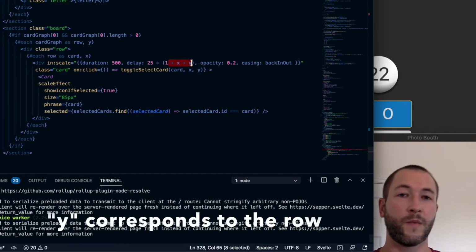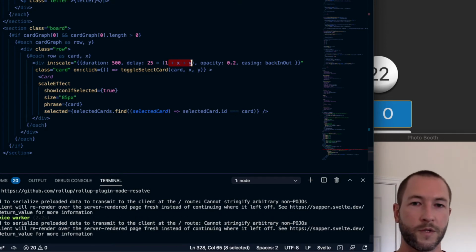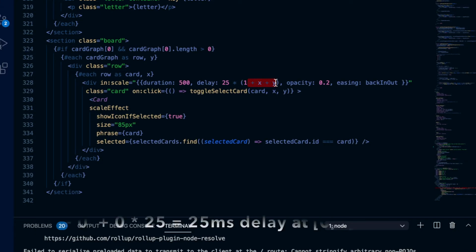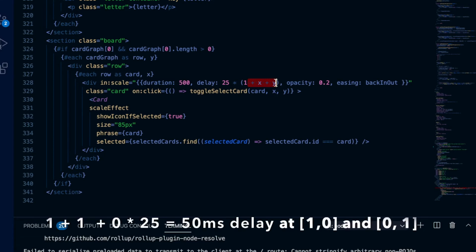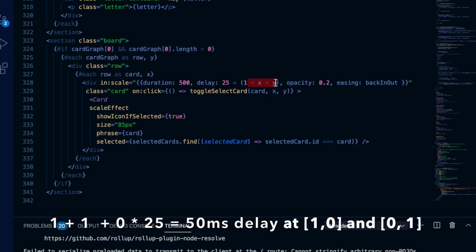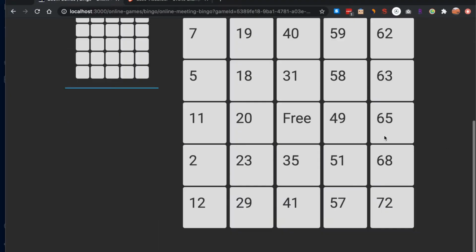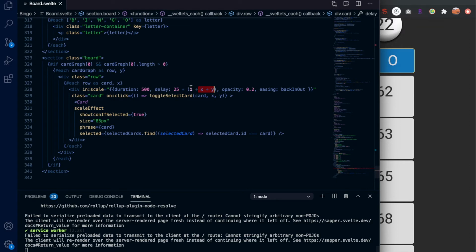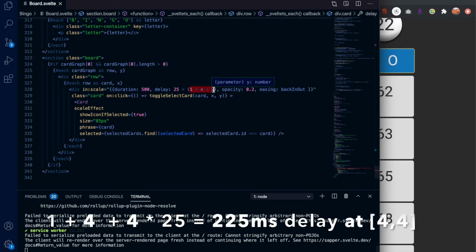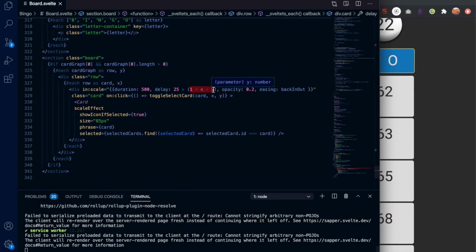So for example, in order to get our top left to bottom right staggered effect, my 0, 0 is just going to be 1 plus 0 times 25 milliseconds for the delay. And my 1, 0 is going to be 1 plus 1 plus 0, so 50 milliseconds of delay. So then, by the end, you're looking at 4 because we're using a 0 index. So the bottom right corner, this one, will have a 4 plus 4 plus 1, so 9 times 25 millisecond delay, which is 225. That kind of gives us that staggered effect.